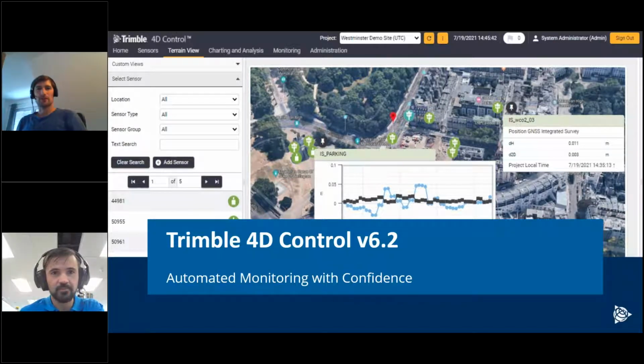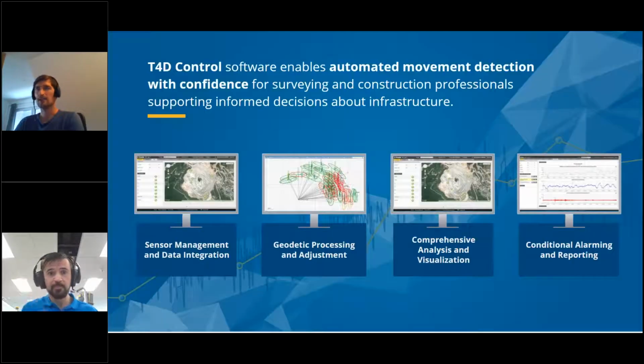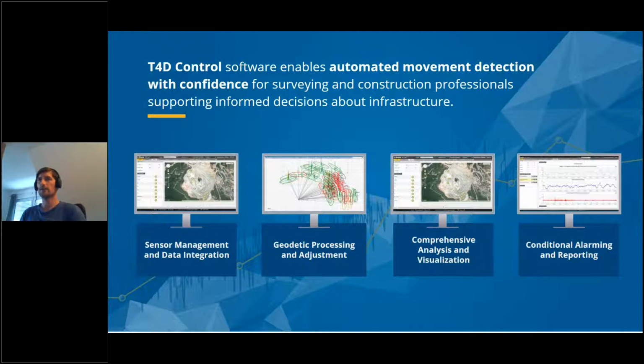Anyhow, I'm happy to talk about the news of Trimble 4D Control version 6.2. Before I do so, let me talk about what T40 is about. For those of you who may not be familiar with T40, maybe there are some attendees who have never worked with T40. So T40 is a software that enables automated movement detection with confidence for surveying and construction professionals, supporting informed decisions about infrastructure. This is probably the shortest definition of T40 that you can think of.